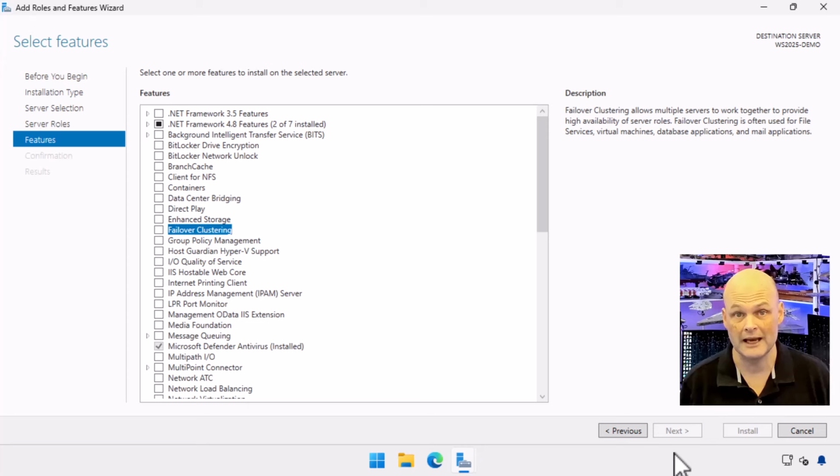Failover clustering allows multiple servers to work together to provide high availability of server roles. Failover clustering is often used for file services, virtual machines, database applications, and mail applications. Failover clustering is definitely one of those features that feels like it should actually be classified as a role.